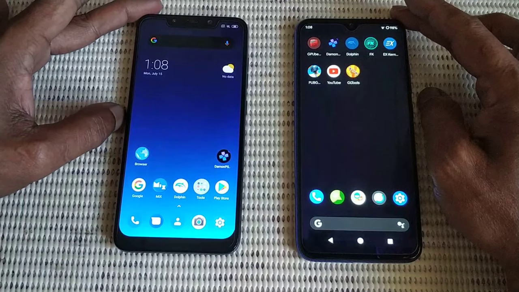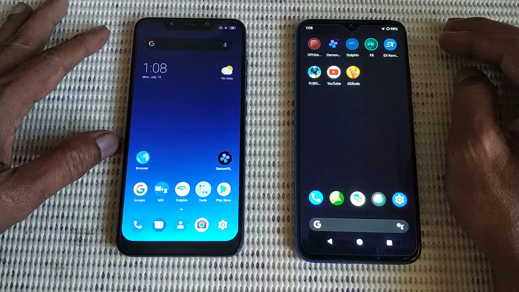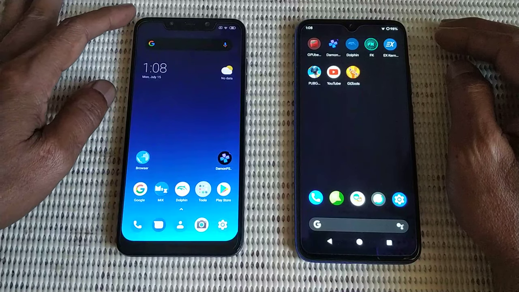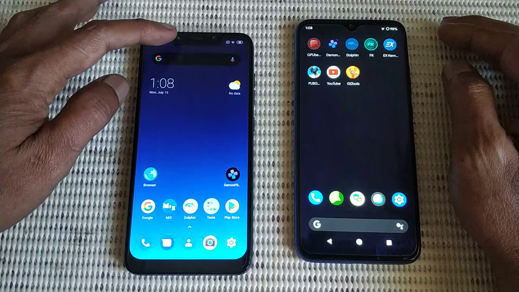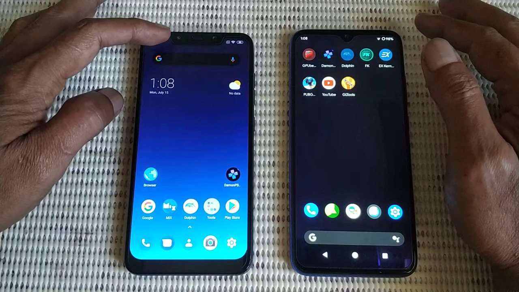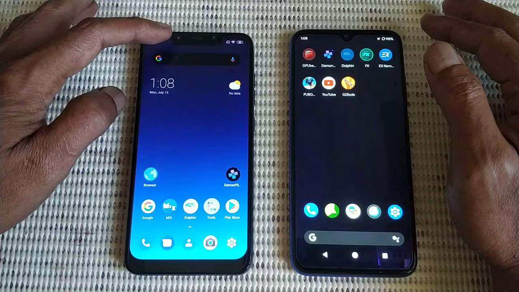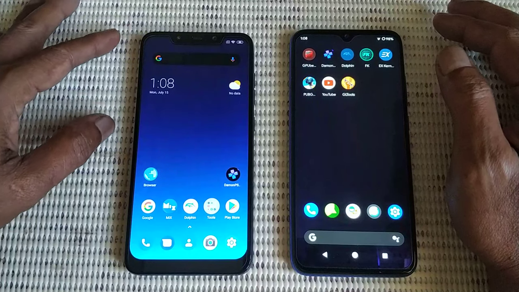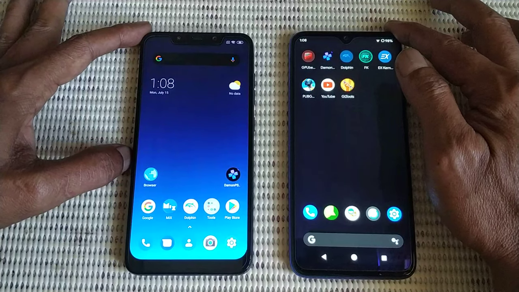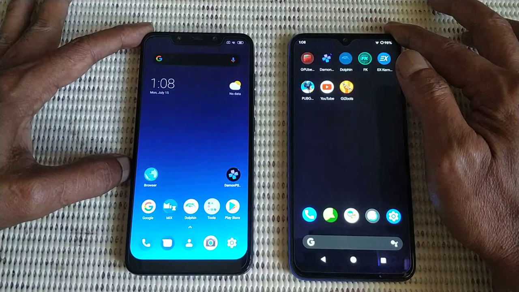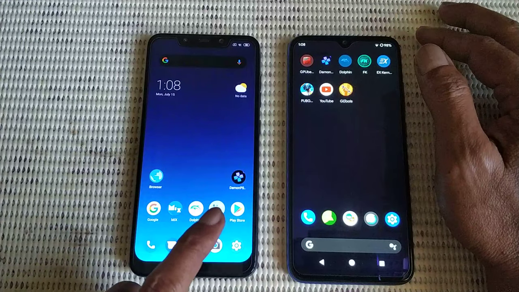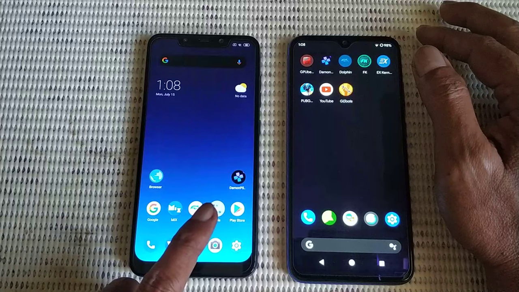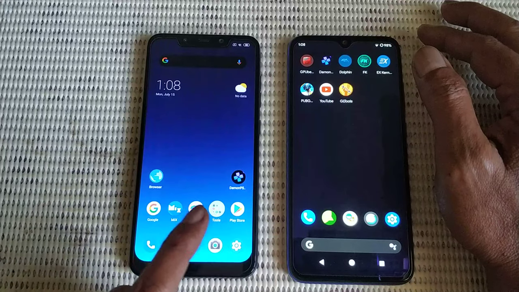So, a lot of you guys are asking me about the notch on any game you play. You want to play full screen or hide the notch? Either you are using a custom ROM or stock. Like me, on the Pocophone F1, I'm using MIUI 10.